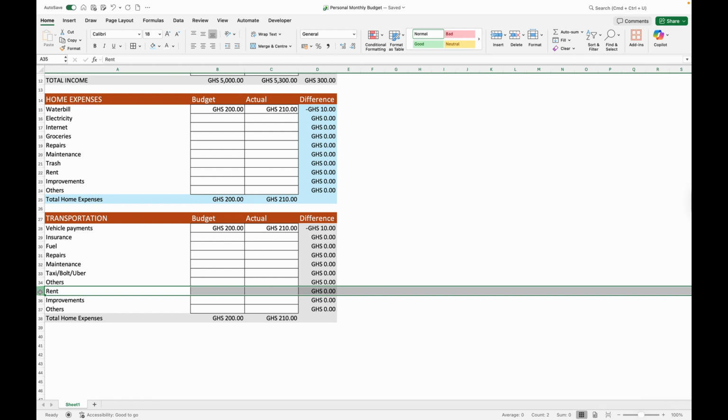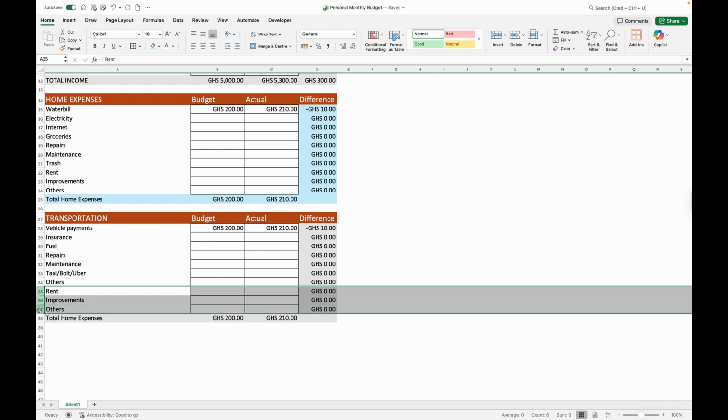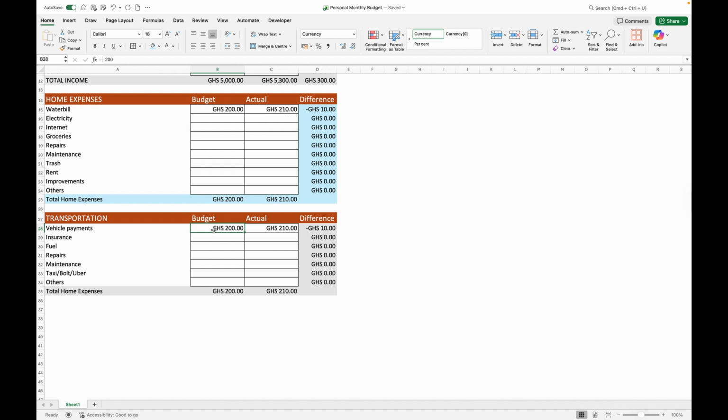So you go ahead and select the rest of the cells that you are not using, and then we delete. So like we did for the home expenditure, you're going to go ahead and then change the figures here. So if your vehicle payment is 250 cedis, and you budgeted for 250 cedis, and then the actual payment or expenditure that you made was say 200, it's again okay because you actually budgeted for 250 and then the actual was 200. So you can do that for the other expenses as well.